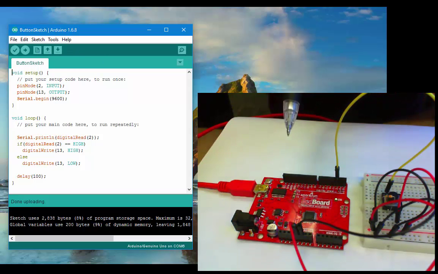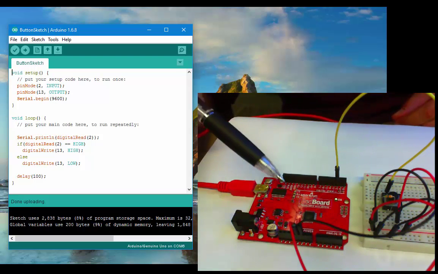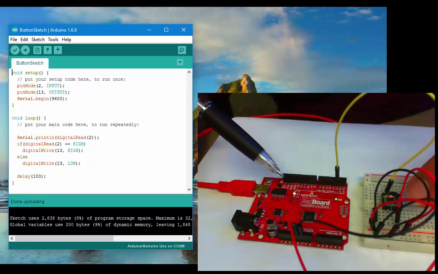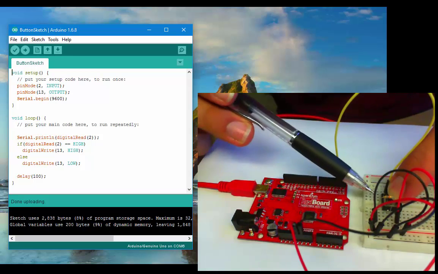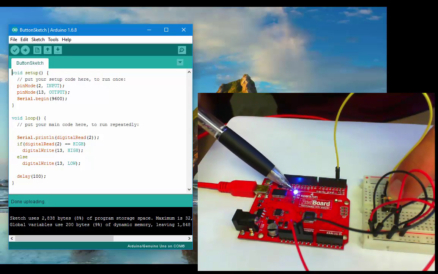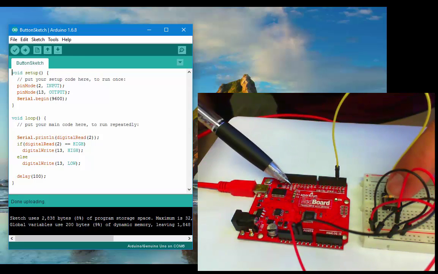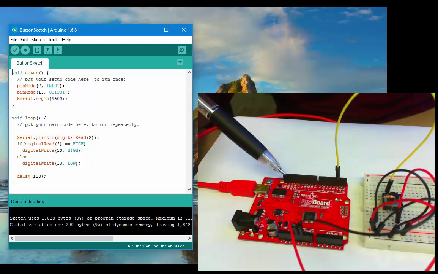So let's look at what's actually happening here. It actually follows the process of the program. So when I press the button, the input line goes high, and LED 13 turns on. And when I release it, it goes low and turns it off. High, low, high, low. Isn't that awesome, right?